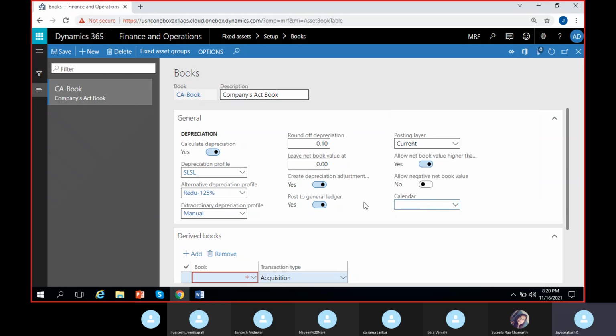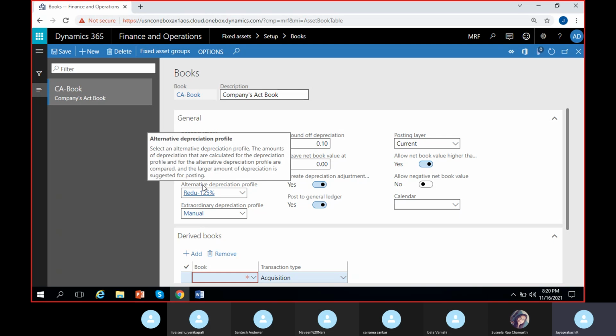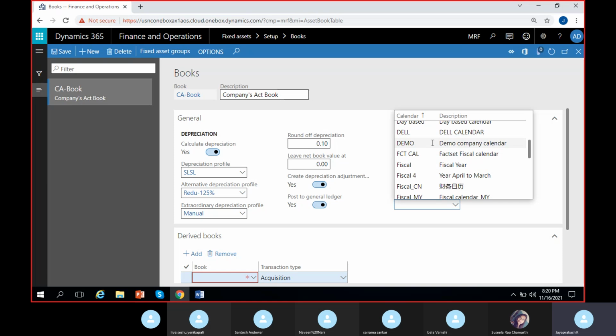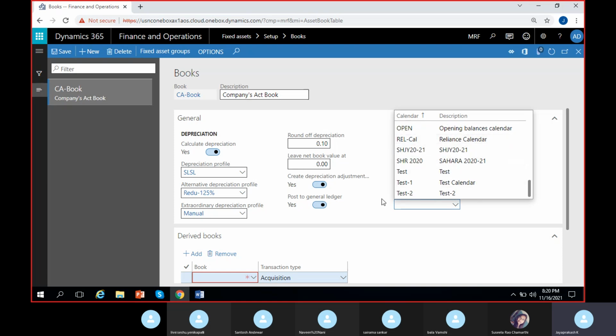But I'm not giving this calendar because I want to follow the same January to December pattern, which I have given in the depreciation profiles already, calendar and monthly, not according to the fiscal calendar. If you want it according to the fiscal calendar, you would have selected the option in the depreciation profile as fiscal calendar, and then you can select what calendar you want here. You can select from the list of calendars you have, or you can create a separate calendar in the fiscal calendars.